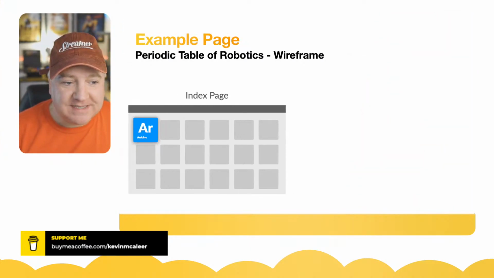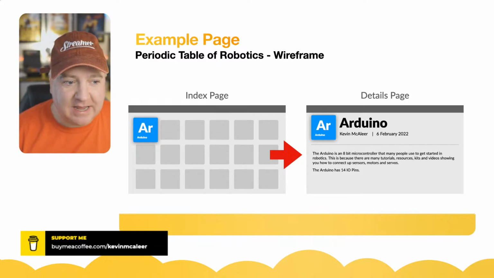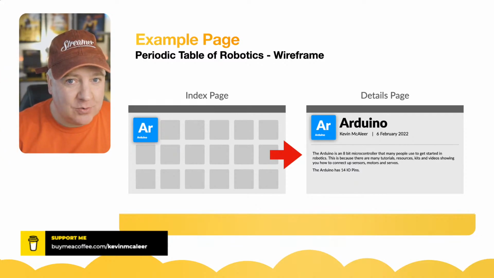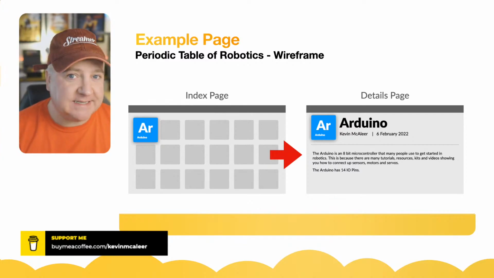Okay, so this is kind of what I'm shooting for. I want to have an index page, and on there, a bit like a periodic table, there's going to be loads of different elements of robotics. So you're going to have the 2-letter code, you're going to have some kind of name, and then when you click into that, it will expand and there'll be a full details page about that.